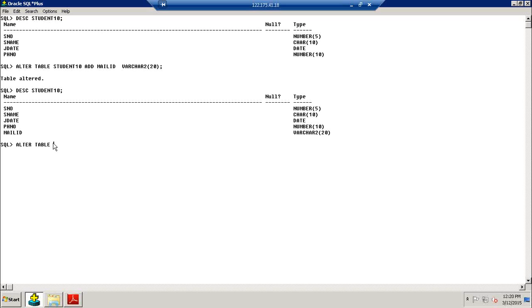Alter table. Which table do you want to alter? Student 10. So we do the modify. Which column do you want to modify? Student name. Modify S name. Which data type? Directly we can specify varchar2 of 15. I want to modify that particular column's data type. Table is altered.